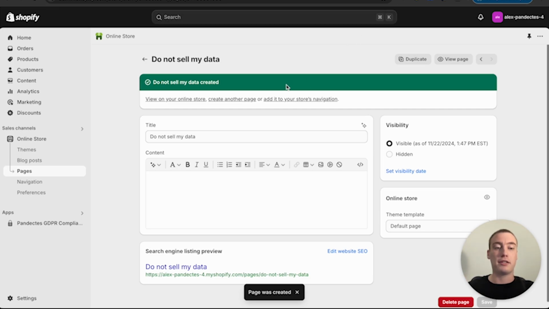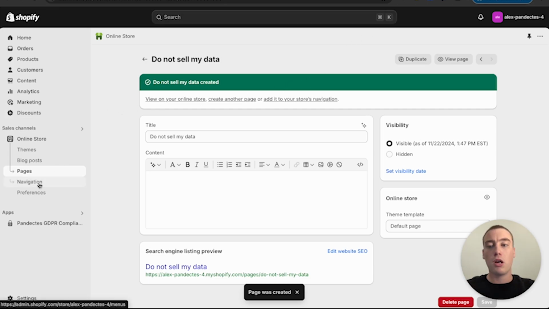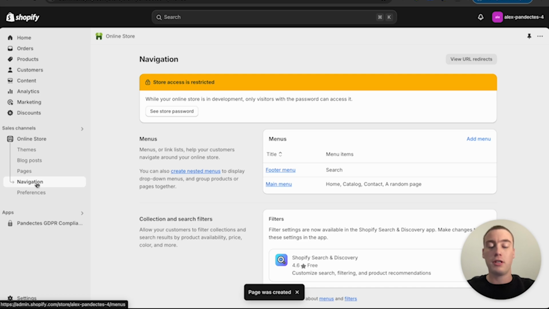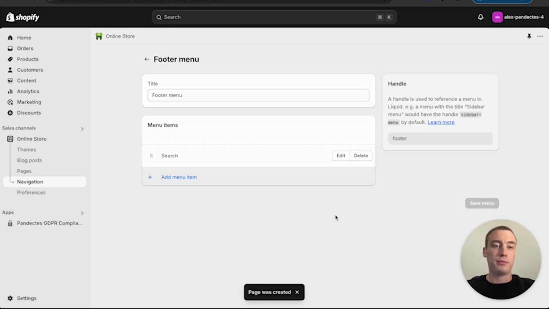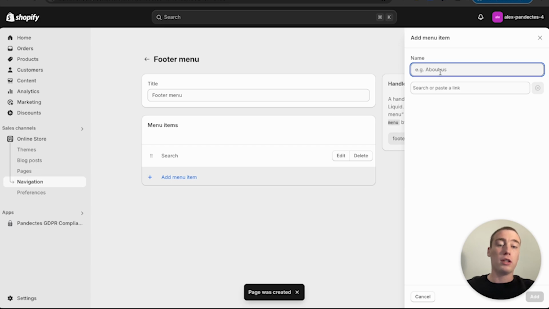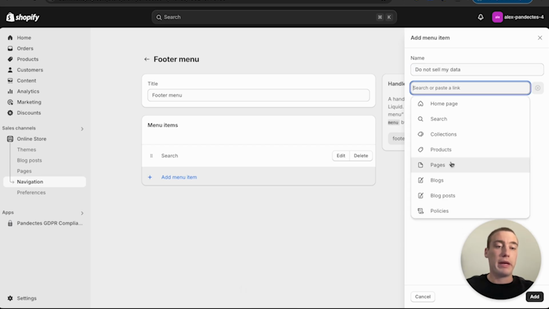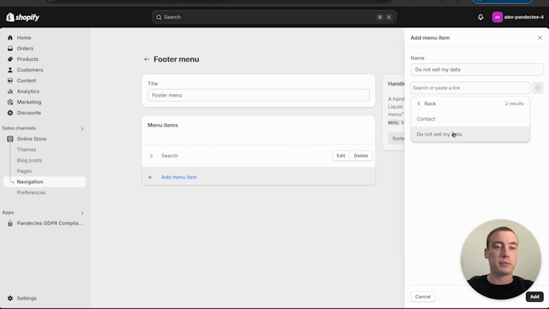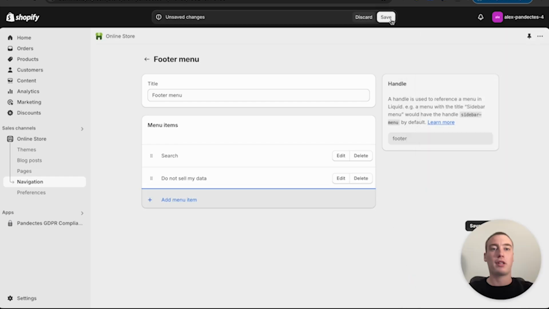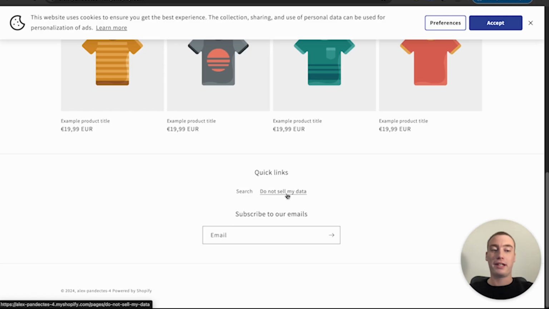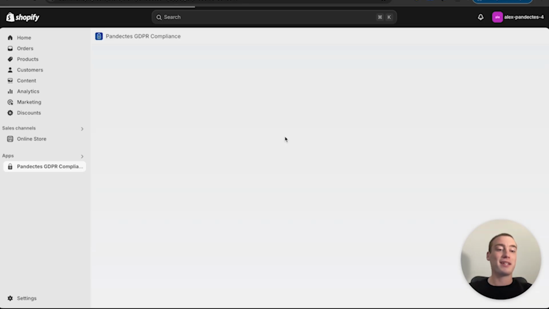Let's also add it to the navigation. Go to Online Store Navigation, and in the footer menu, click on Add Menu Item, call it Do Not Sell My Data, and link it with the page that we just created. Add it, and click on Save. Now we have a link to the Do Not Sell My Data page directly from our footer. Only one step left now.